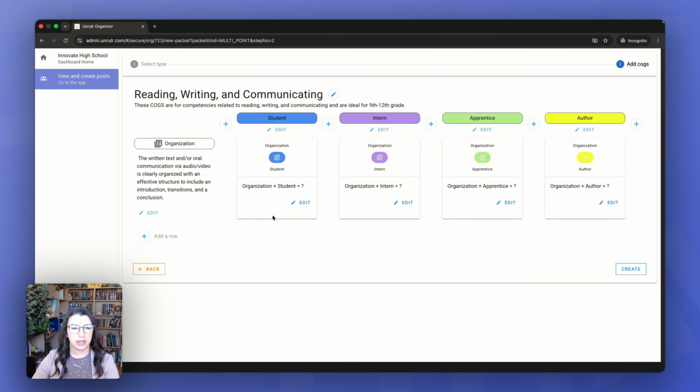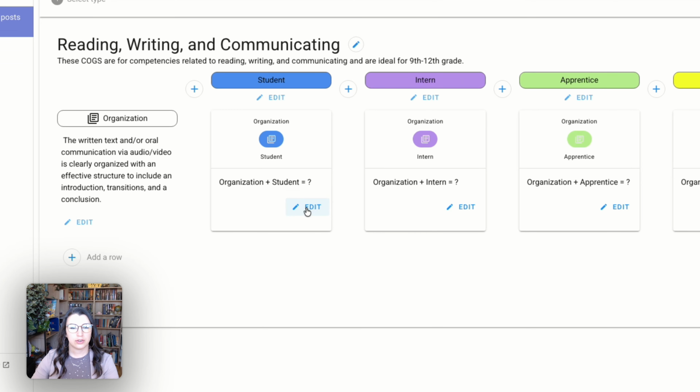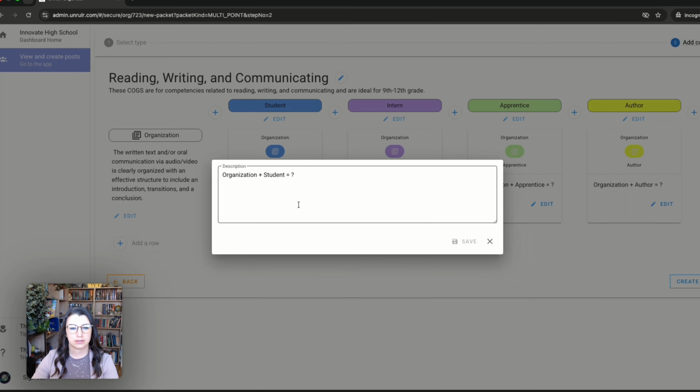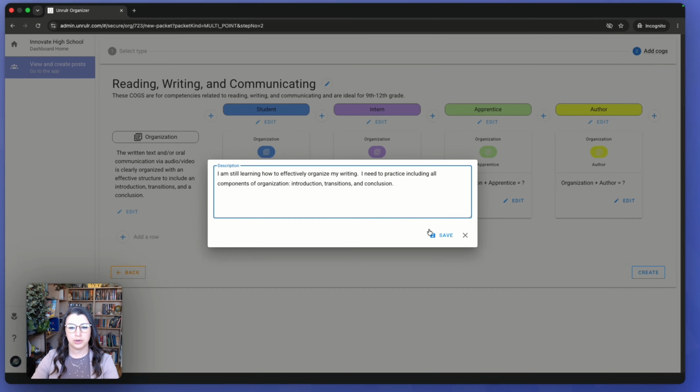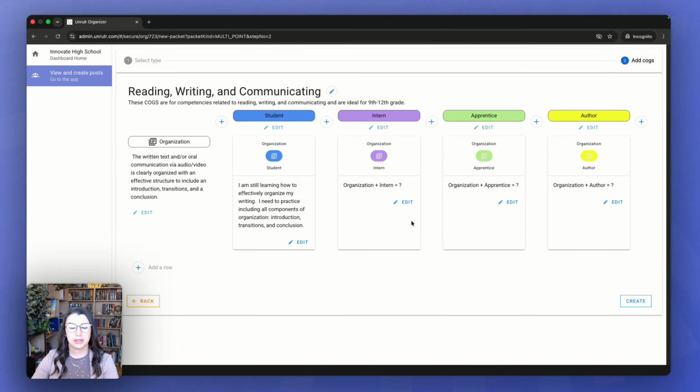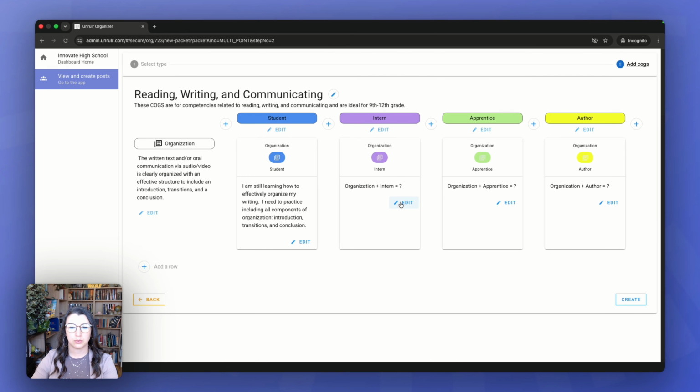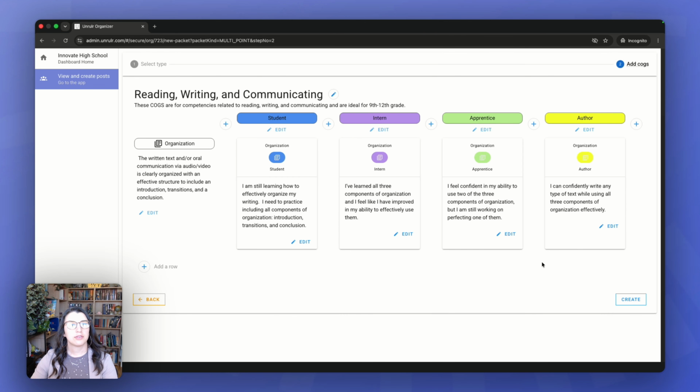Now you need to explain what a student understands in an organization, what an intern understands in an organization, what an apprentice understands in an organization, and what an author understands in an organization. You will click Edit under each one to edit what it means for each section. After you are done, click Save. Repeat this process until you've completed each one. After that, you have created your first multi-level assessment COG.